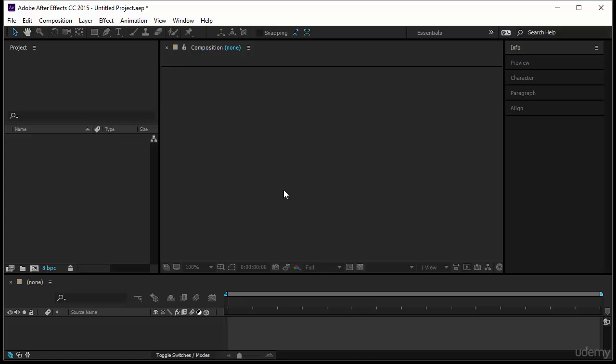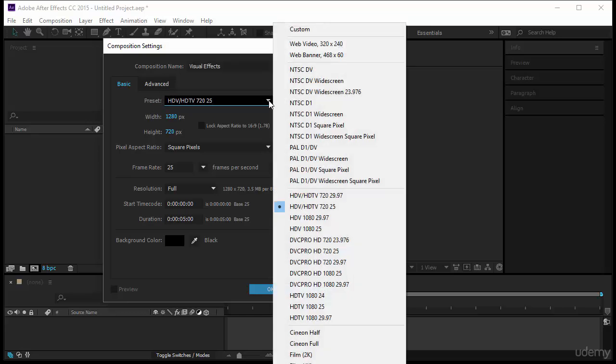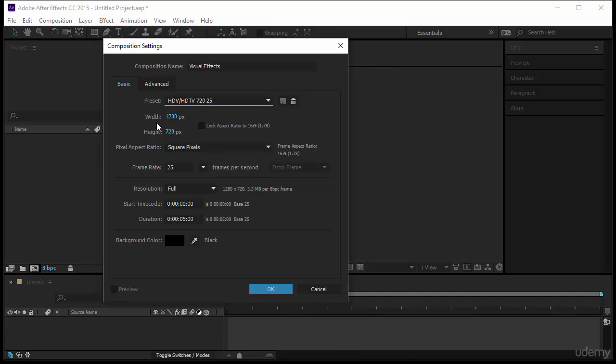Fine. So let's start. The first thing we want, like we said in the previous lecture, is a composition. Just come to the bottom here and click Create a new composition. Now, we want the same parameters. We are going to put a name, let's say visual. For visual effects, let's write effects, is okay. And choose also HDTV 720 by 25. You can come to the menu if you don't have it and choose it over here. And it will give us a composition of 1280 by 720.